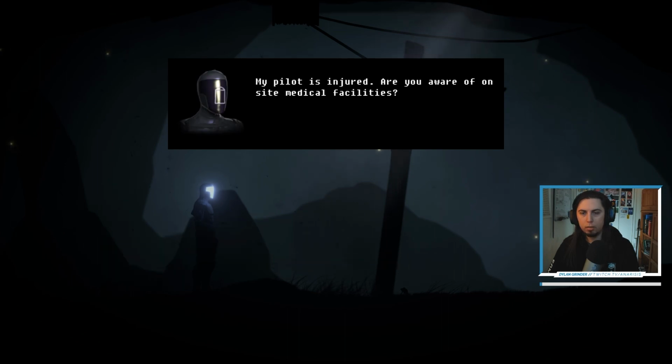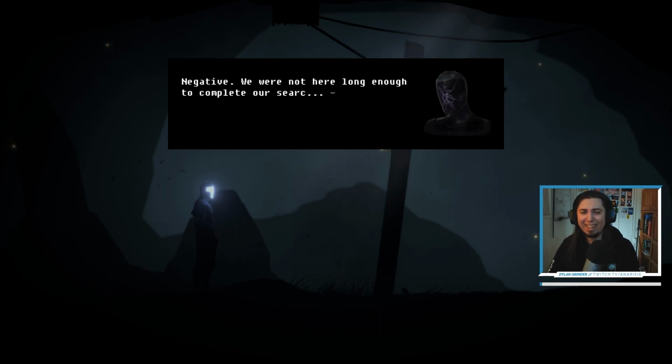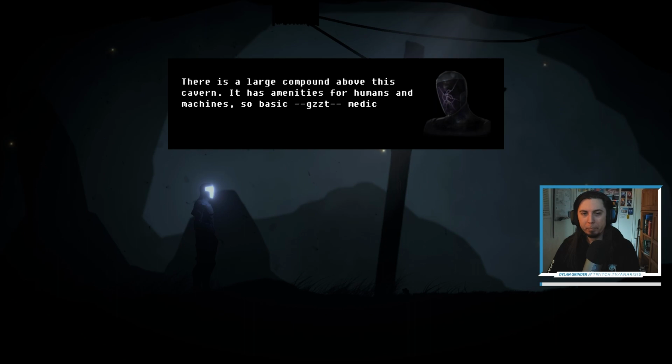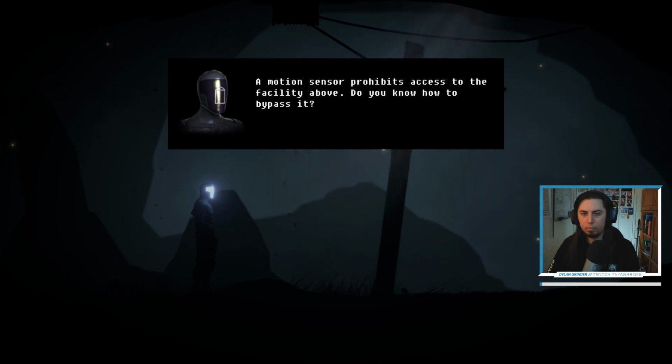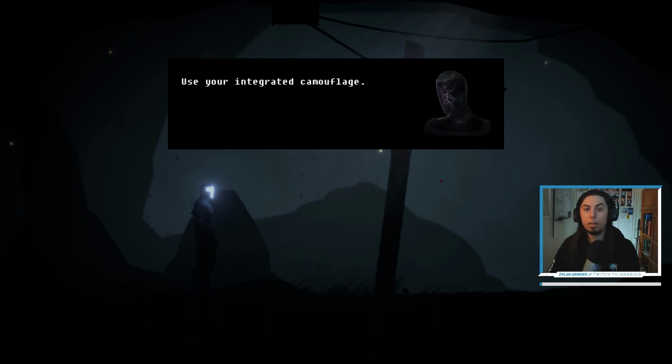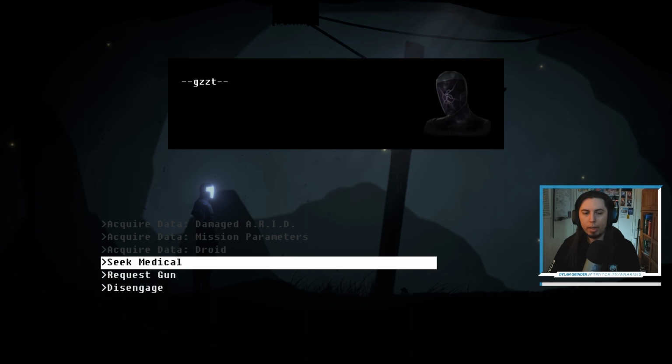My pilot is injured. Are you aware of on-site medical facilities? There was a large compound above this cavern. It has amenities for humans and machines. So basic medical scanners and equipment would be logical. A motion sensor prohibits access to the facility above. Do you know how to bypass it? Use integrated camouflage. Networking. Oh, or that.